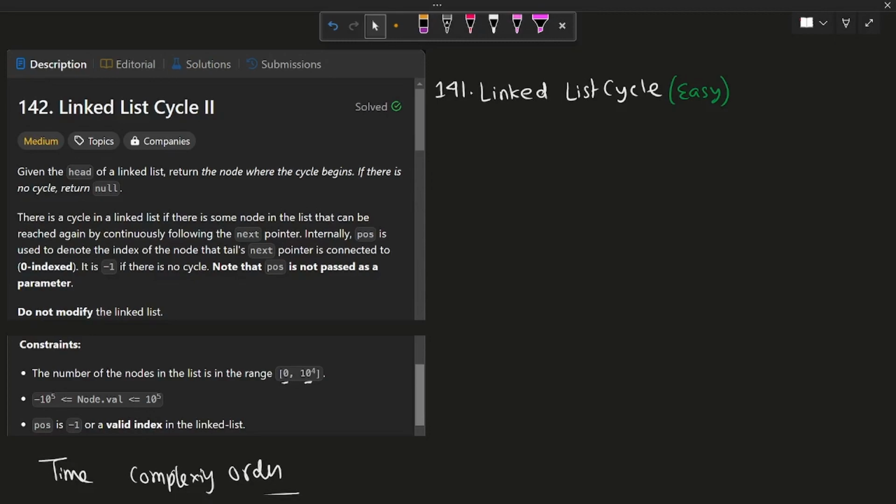So we have 142 of Leetcode, linked list cycle 2. And before solving this question, let's look at the time constraints that we have. The number of nodes can be from the range of 0 to 10 raised to the power 4. So the maximum number of nodes that we can be given is 10 raised to the power 4.